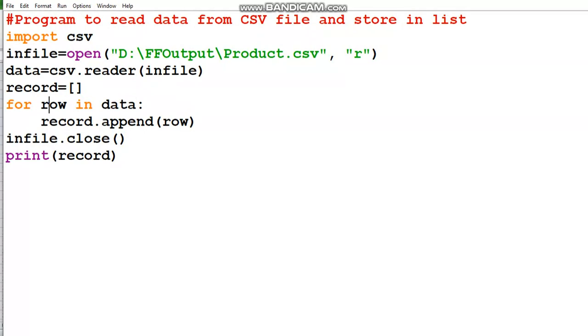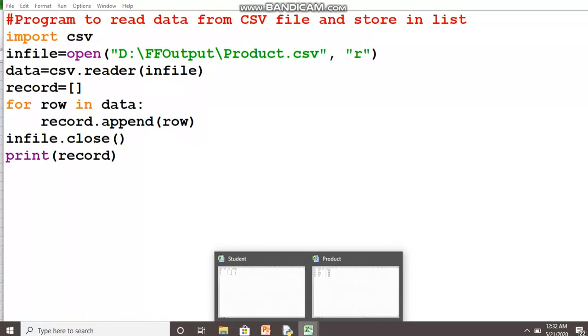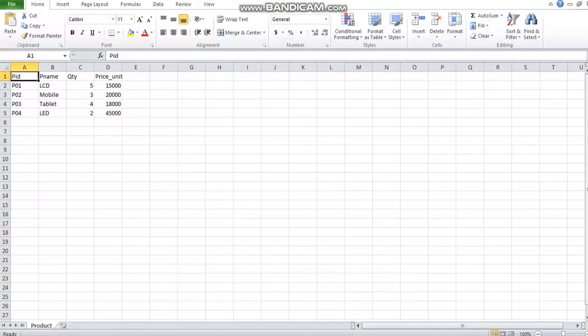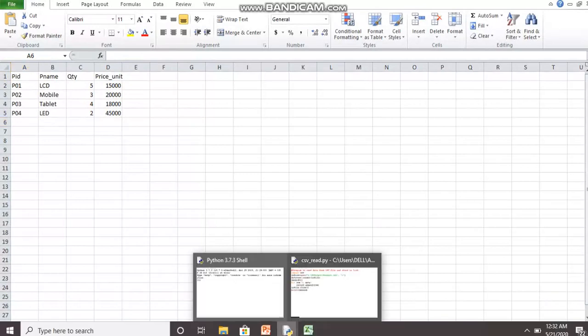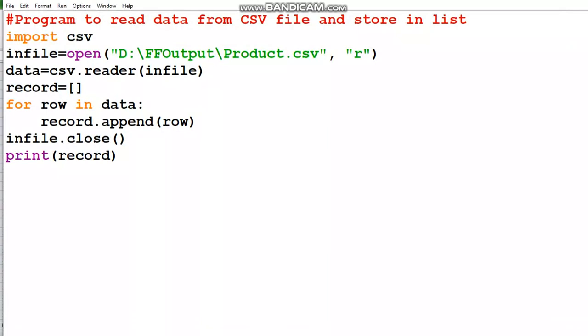The first record is obviously the header row, where we have product ID, product name, quantity, price per unit. The header row and the other 4 rows will be read one by one. So the first row will be stored in the row variable, and that will be appended to the list. Record by record, that will be appended in the list, and then we are closing the file and printing the list variable.